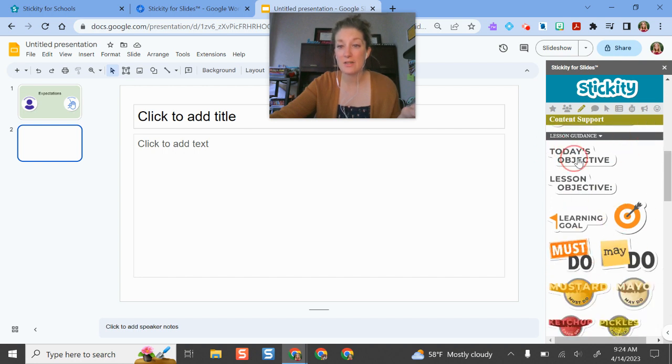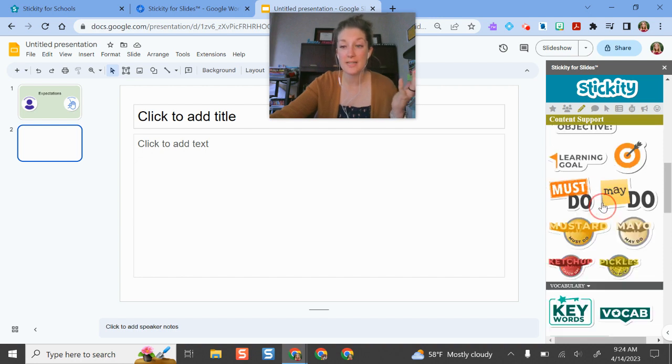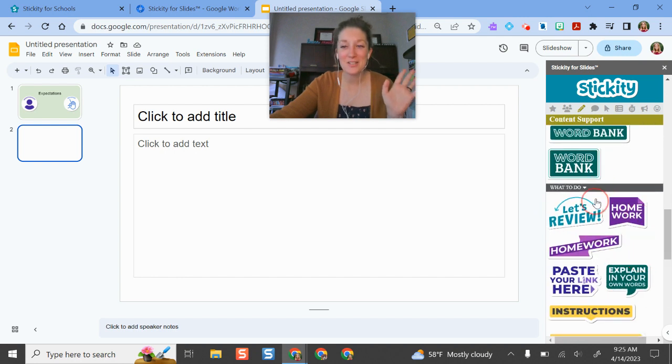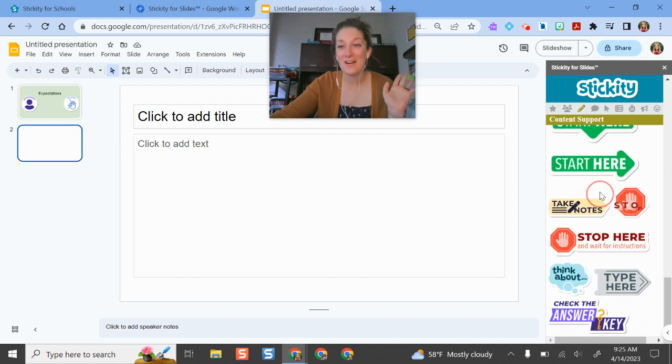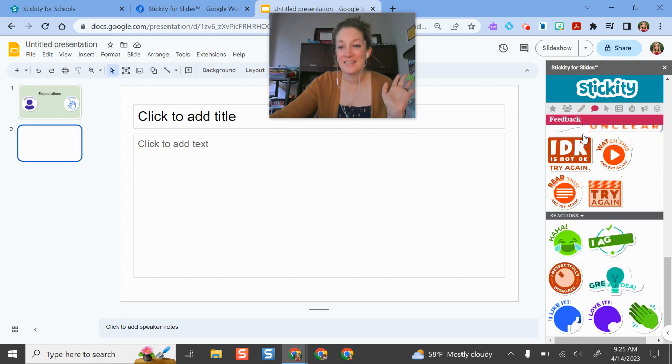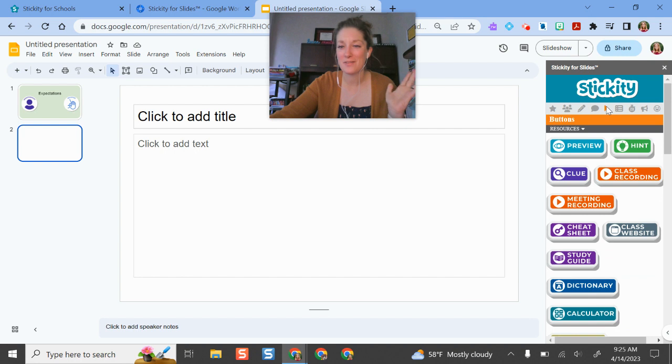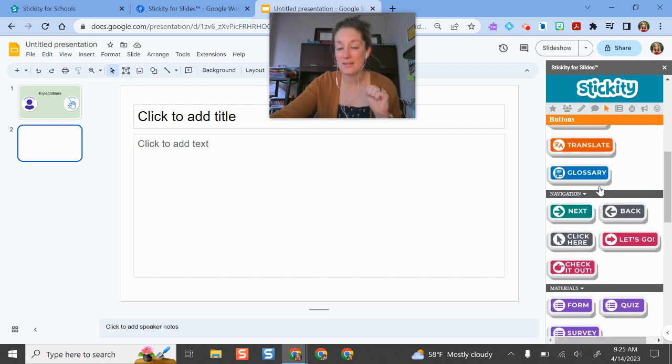Lesson guidance, you can even use these to frame your slide design. So your objective or your goal for the day, little goal icons. There are fun little pickles, mayo, mustard ones here too. Vocab, I could just spend forever going through all of these. They are fantastic. Feedback ones, there's a whole slide here for feedback. Kids love stickers no matter what grade level or age they're in. Here are some more buttons that you can use.